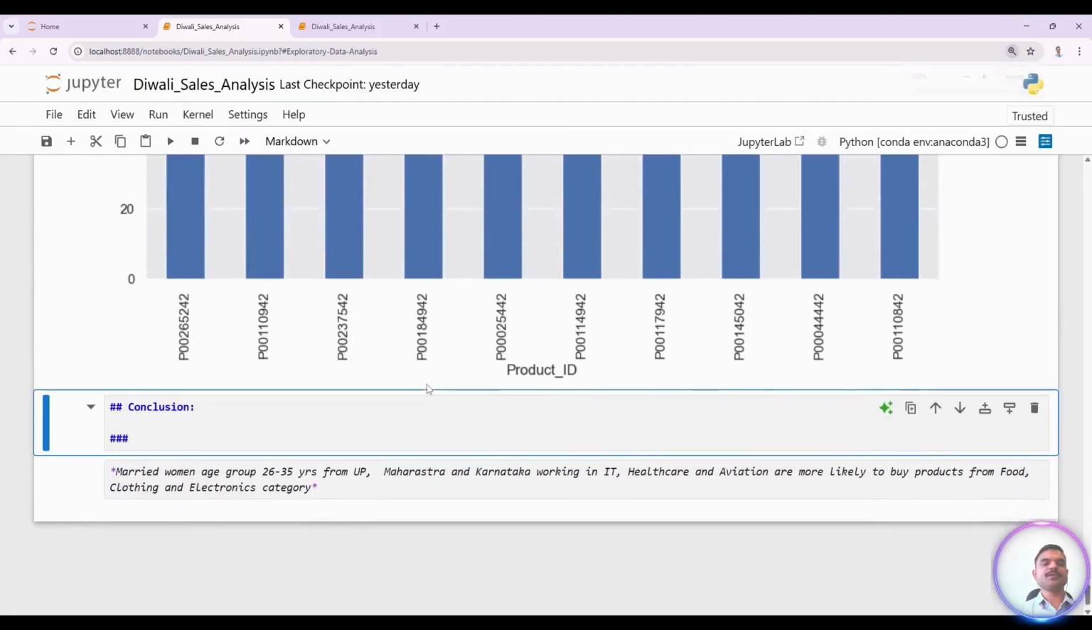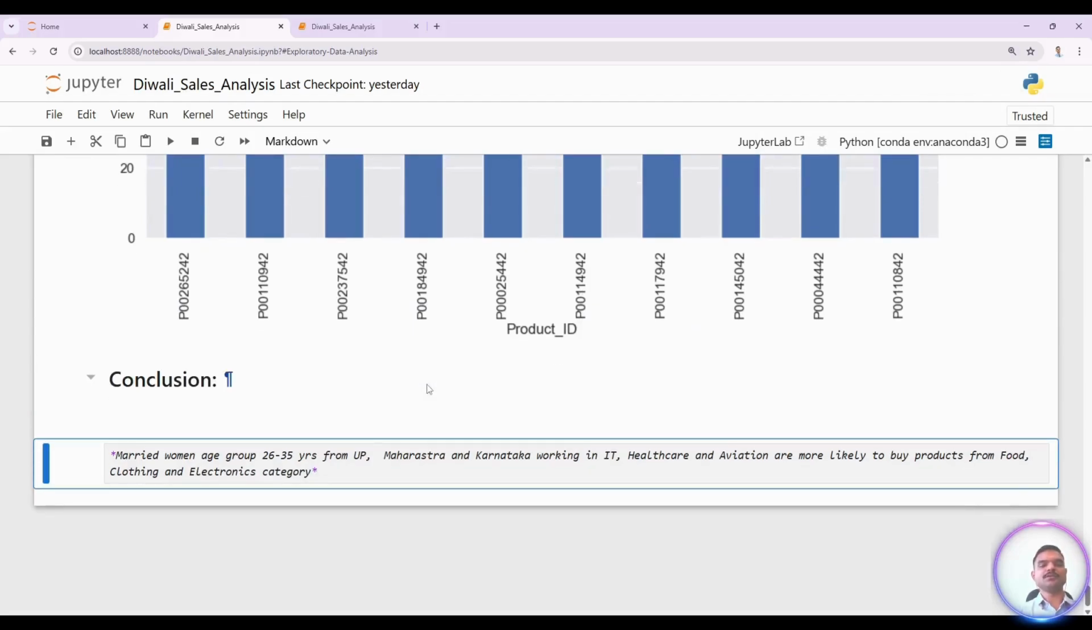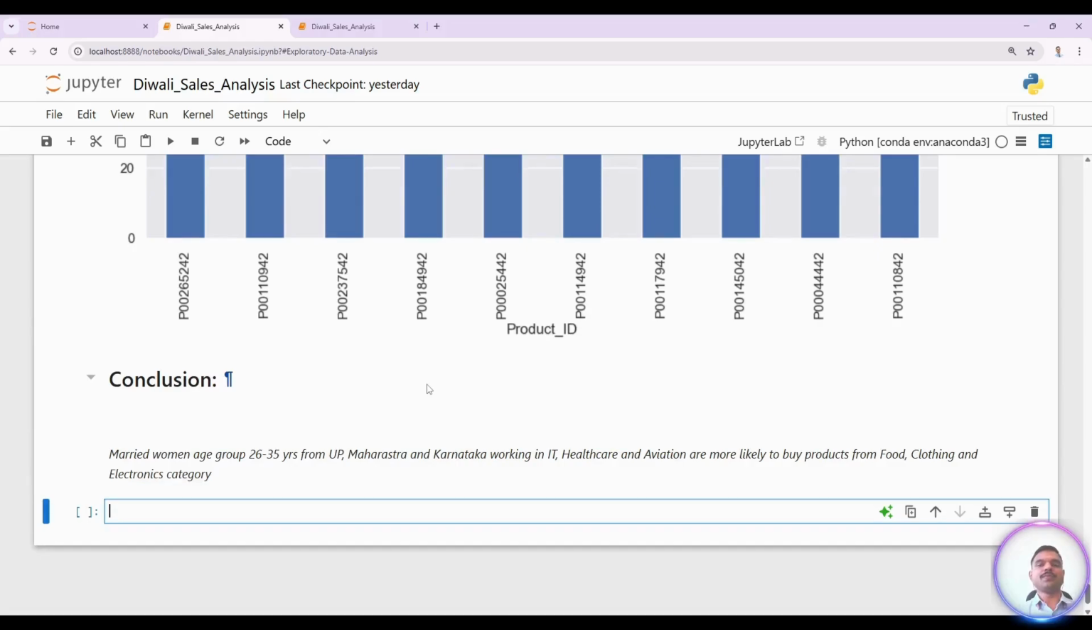Okay. Now here we can see the final conclusion. Married women aged 26 to 35 from Uttar Pradesh, Maharashtra and Karnataka working in IT, healthcare and aviation are the most frequent and highest spending buyers, mostly purchasing food, clothing and electronic items. So these are the insights we have generated from this Diwali Sales Analysis data using Python.